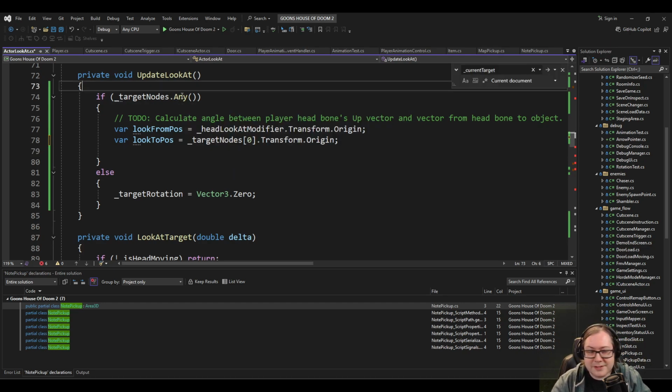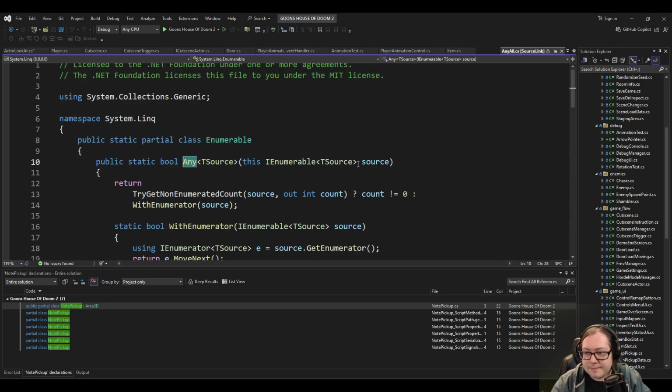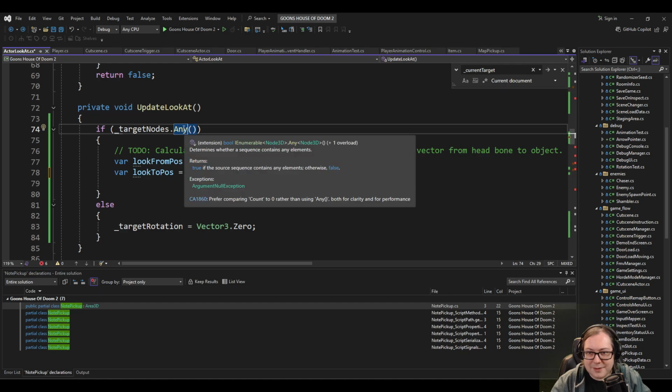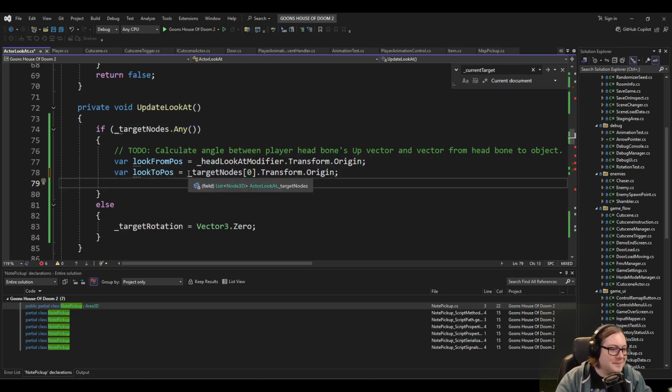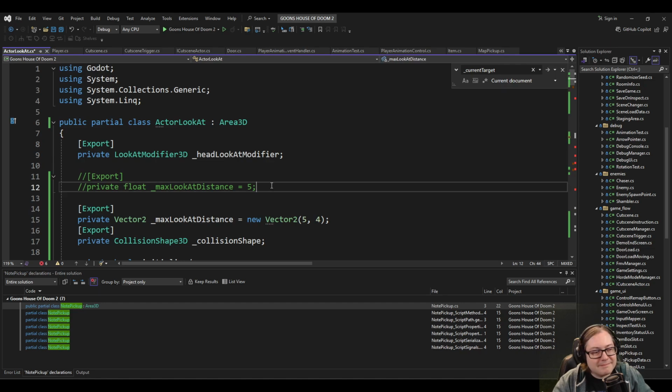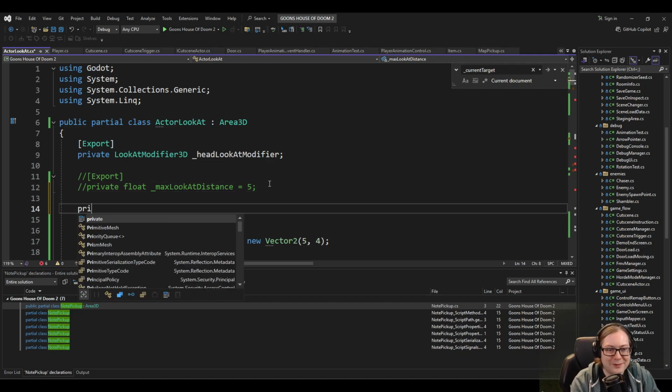You know what? Out of curiosity, how does this work? Try get non-enumerated count. Source out int count with enumerator. I don't know how efficient that is. I mean, what we could do... Actually, yeah, hold on. Hold on, chat. I'm not gonna just say, oh, well, I hope this performs well. Let's actually make this work right.